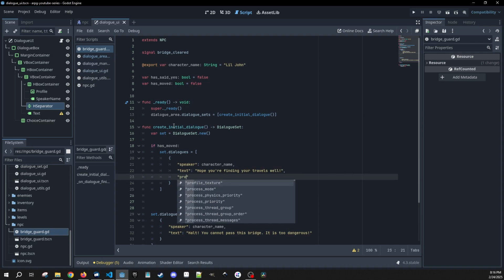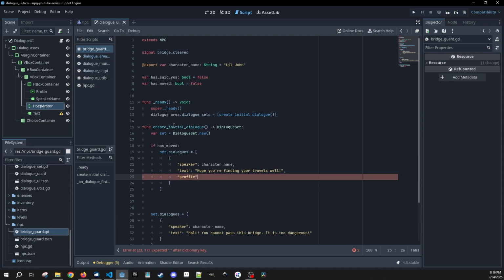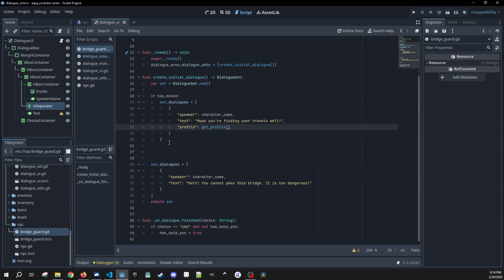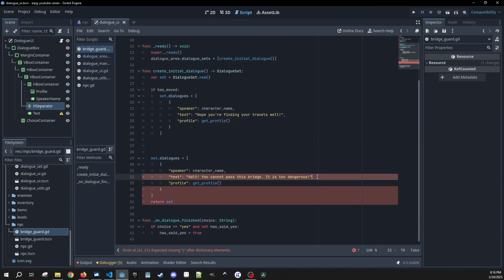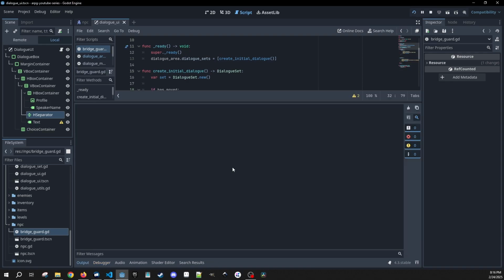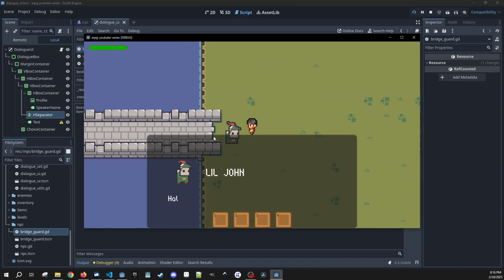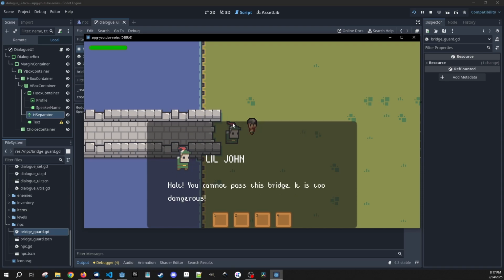And then this is what's new. We're going to have our profile, and then we're going to get profile. Otherwise, we're going to show these normal dialogue. So let's see if we can get the profile picture set up correctly. I need to add a comma here. And now when we interact with the bridge guard, we see his picture. So that's a nice little improvement.